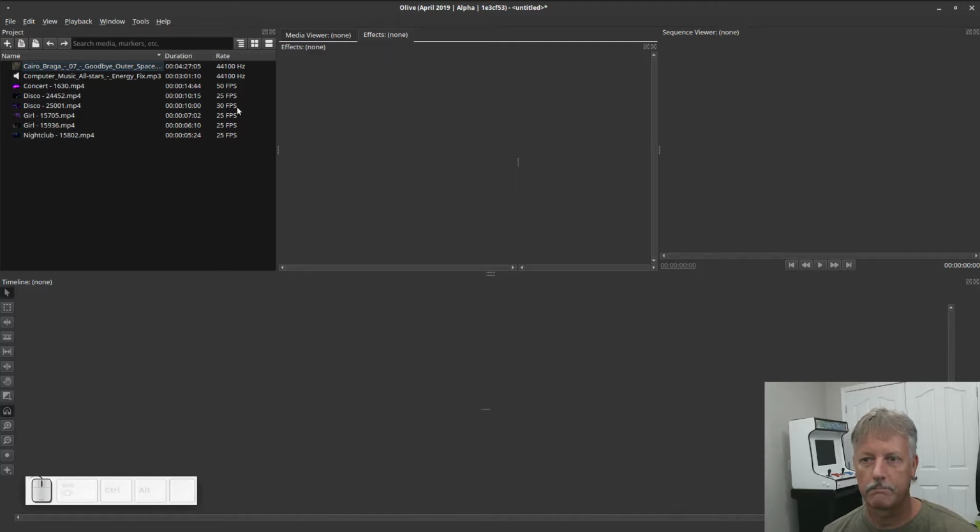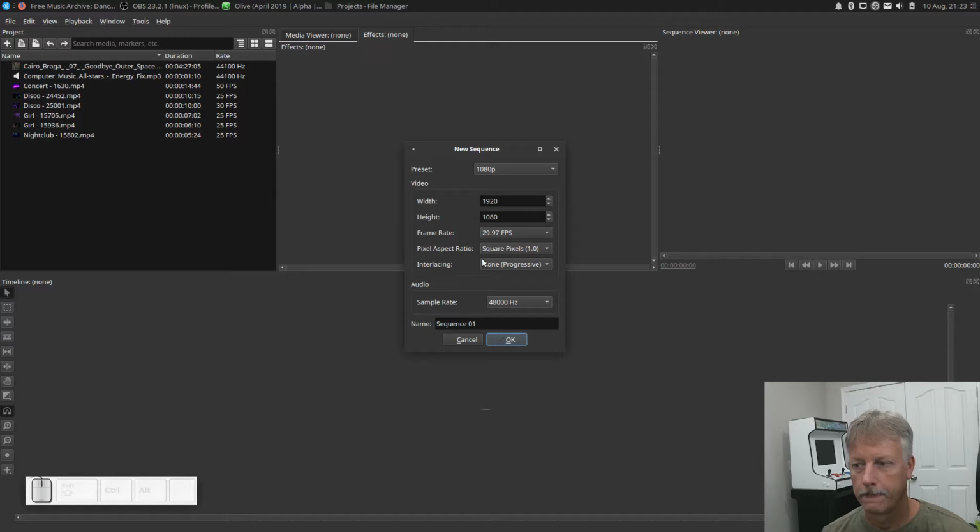I see that I've got some of my media that's running at 50 frames per second, 25, 30, and the rest is 25 frames per second. I guess I have to decide on what frame rate I want to use for the project. So you can right click in this project area and create a new sequence. And this is where you can set the settings. I know that the files I downloaded were all 1920 by 1080 as far as the width and height. So I know I want to use that, but my frame rate could be anything I want it to be.